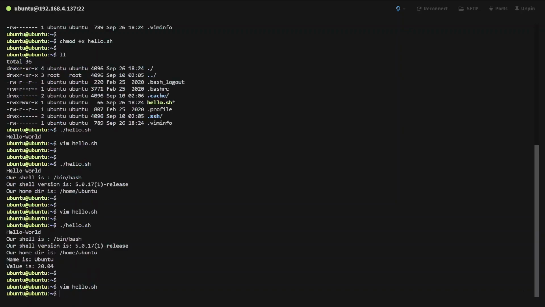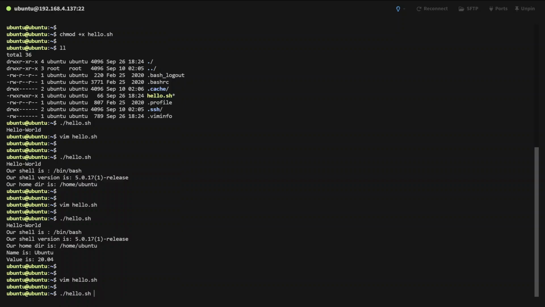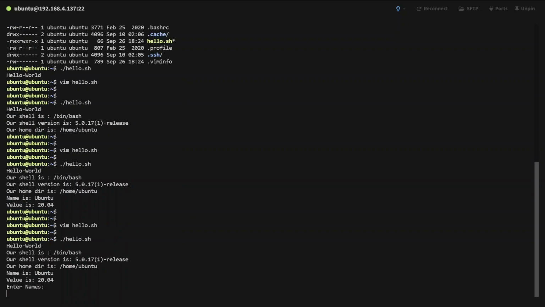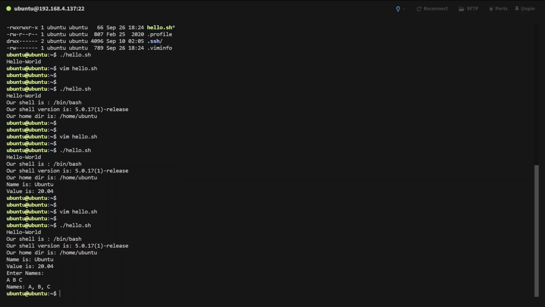Now let's save the file and again execute it. So it is asking for names, and let's say I give A, B and C. So I have provided three kinds of inputs from my side, and you can see the output. It says the names are A, B, C, right? So this is how you can take the input from the user for your variables using this shell script.